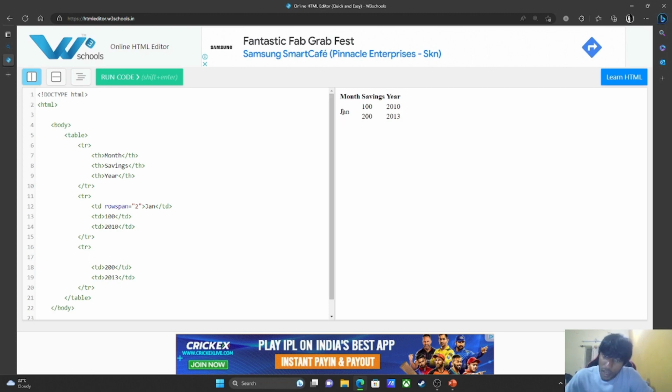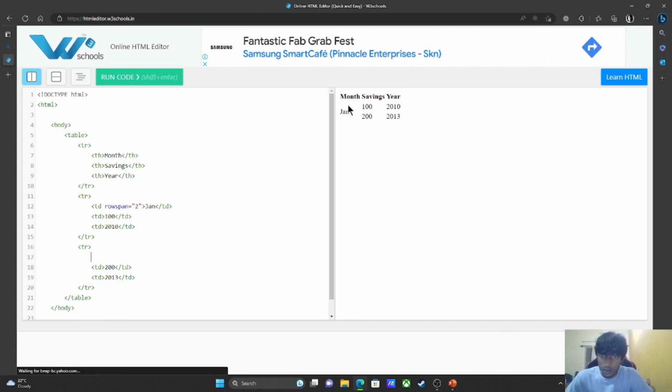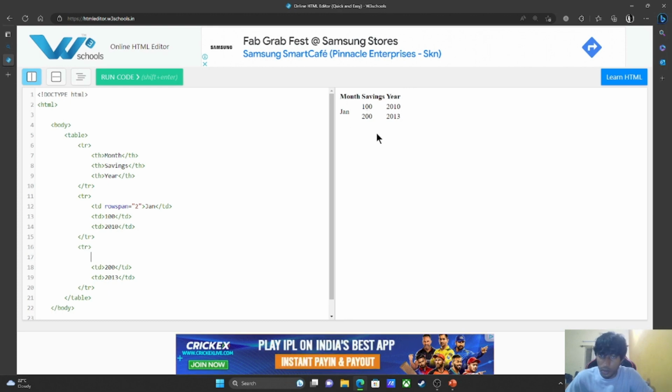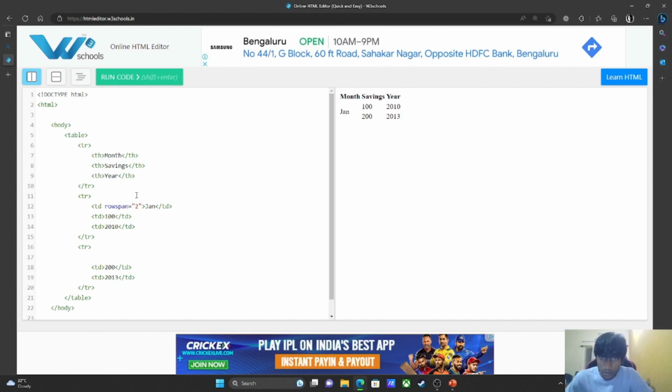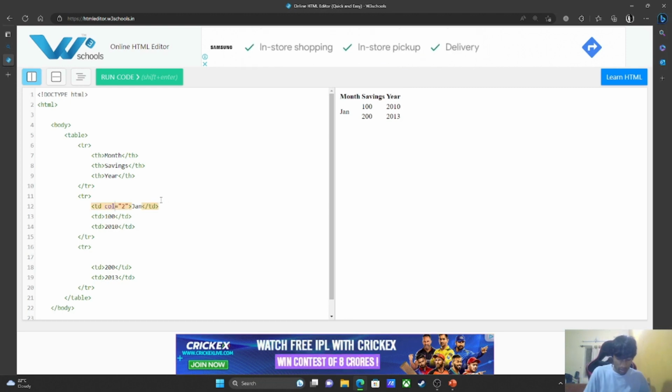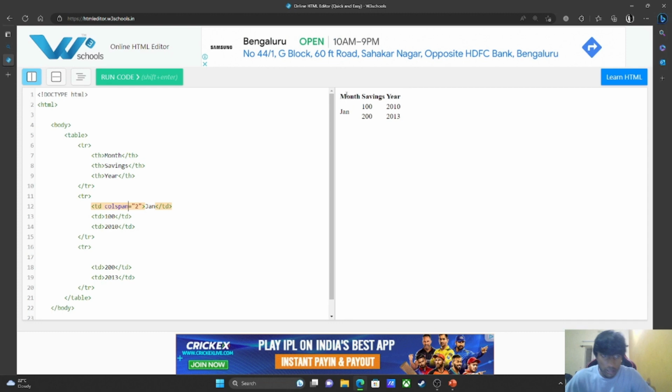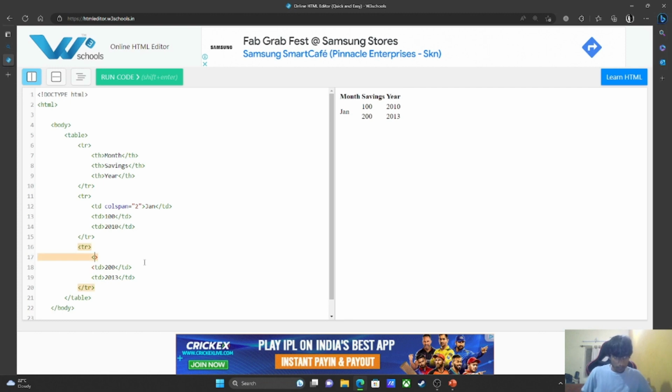Now I want Jan to take up two cell spaces in this way, here as well as here. What do I do? Two columns. I want it to occupy two columns. That is done using another attribute called colspan. Similar to rowspan, it's colspan. Now Jan takes up this column and this column too. Now I'll remove 100, otherwise it will interfere with this. I'll bring back Feb, td Feb slash td. There you go.